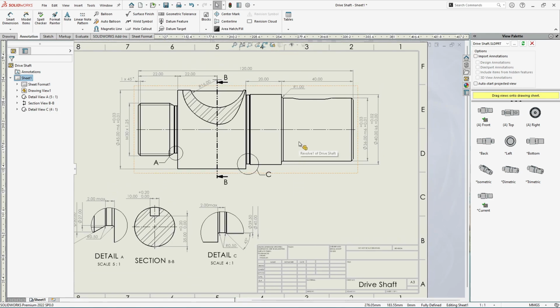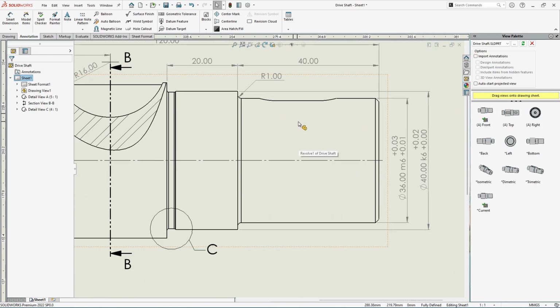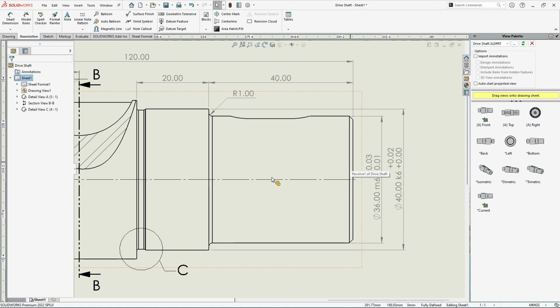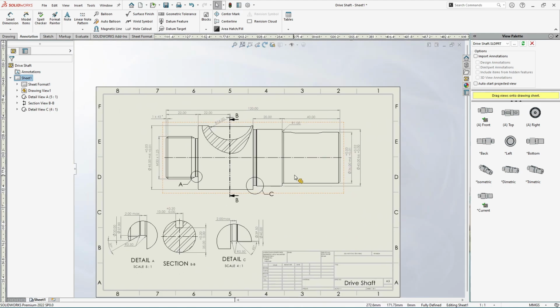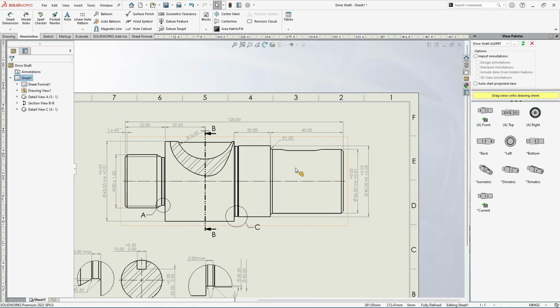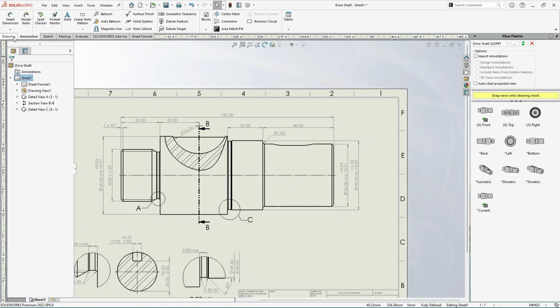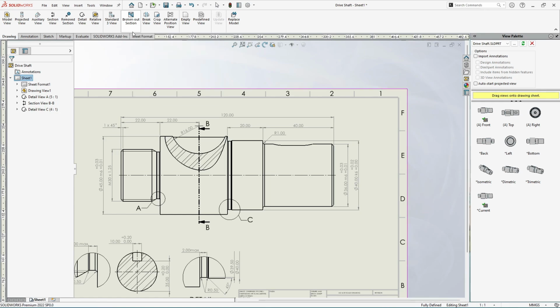Now we are left with this section only, and I would like to tell you that in this section we have this slot over here, and we have a tapped hole over here. So what we can do is we can create a broken section view for this. So let's do it. Draw, and we have broken out section.